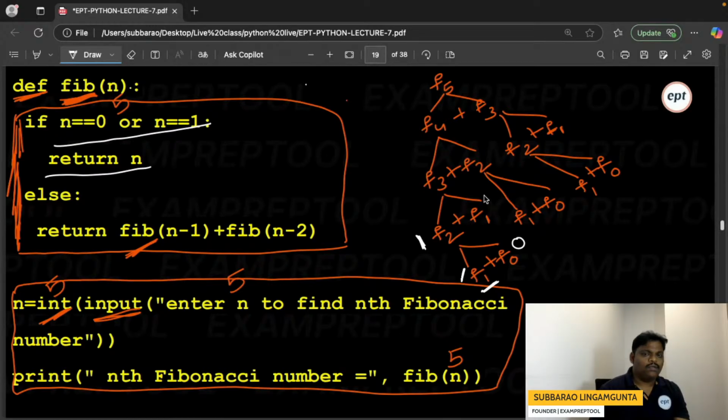Same way, Fibonacci of 1 returns 1. 1 plus 1 is 2, return. Similar way here. This is 1 return. This is 0 return. This is 1 return. 2 plus 1 is 3, return. This one, what is the answer? 1 return here, 0 returns here, finally overall 1. This is also 1. 1 plus 1 is 2, return. 3 plus 2 is 5, return. So finally this program is returning 5. N value 5 given, it returns 5.